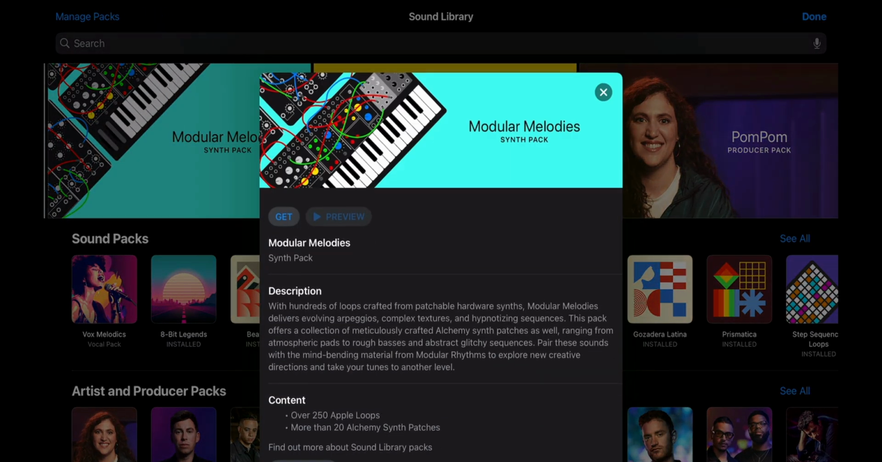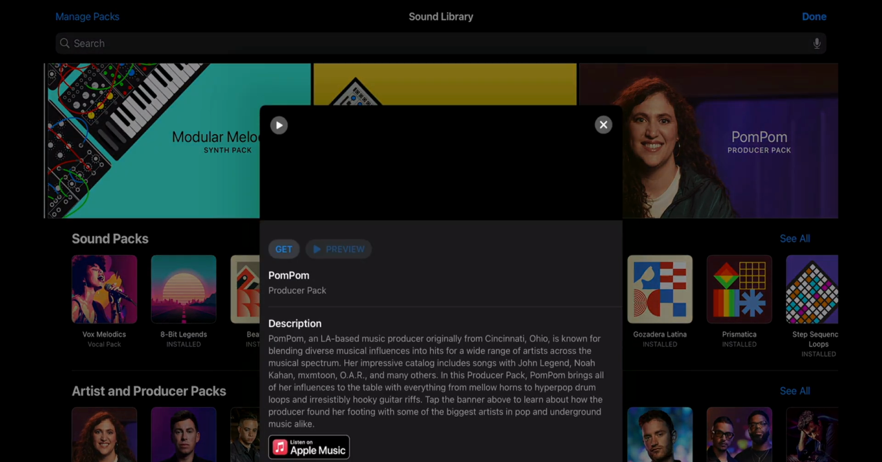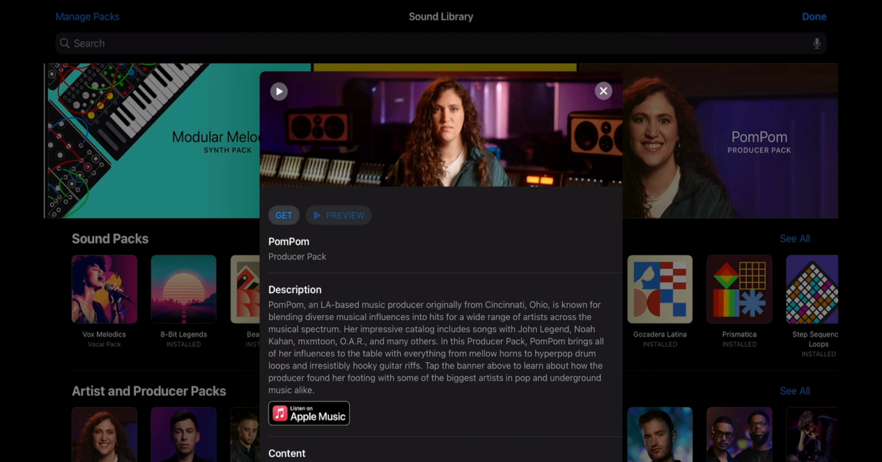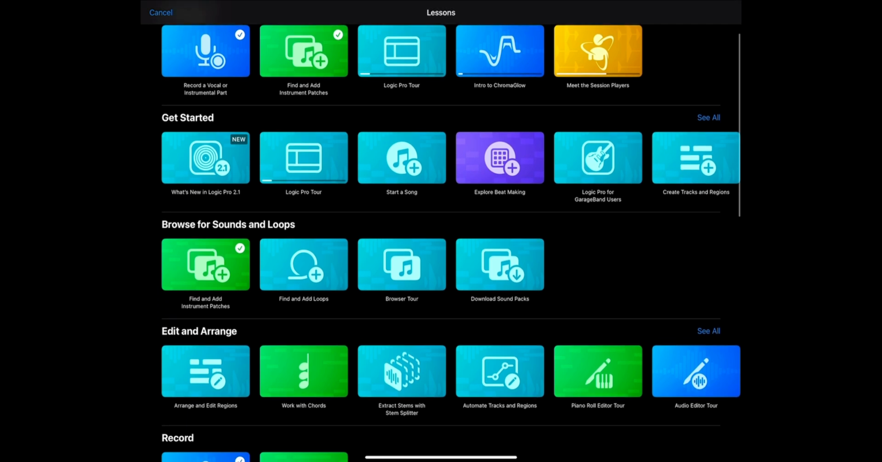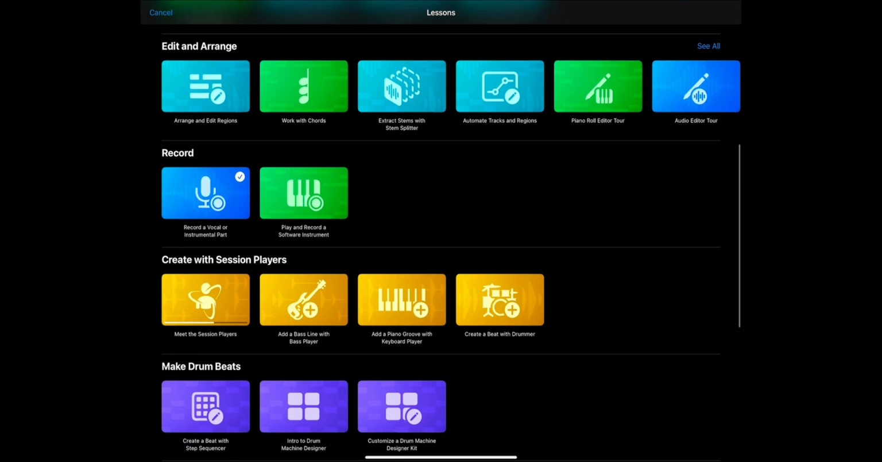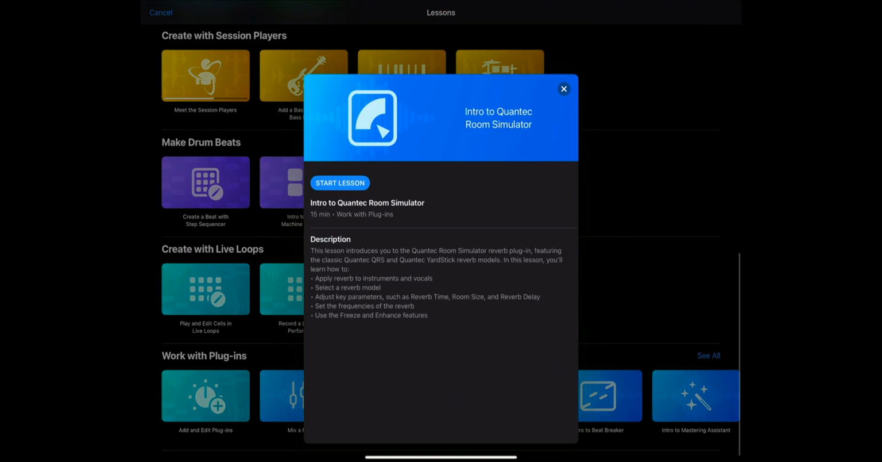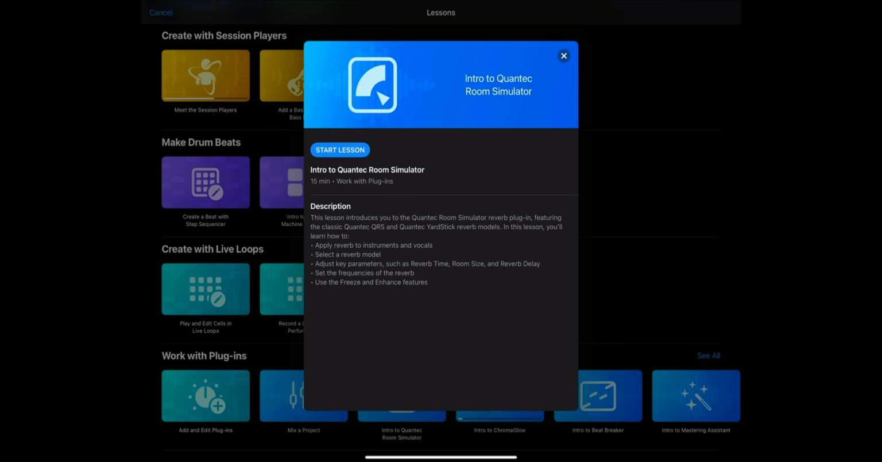We also get two new sound packs, Modular Melodies and Pom Pom, available to download from the Sound Library, both on Logic Pro for Mac and Logic Pro for iPad, so be sure to get those. And also, just as a reminder, you can check out the Lesson browser on Logic Pro for iPad to learn everything that is new, including everything you need to know about the new QRS reverb plugin.